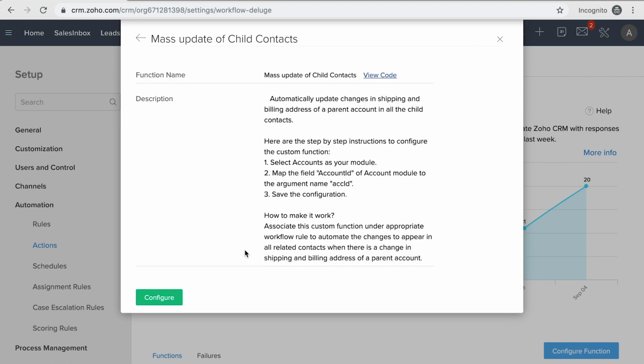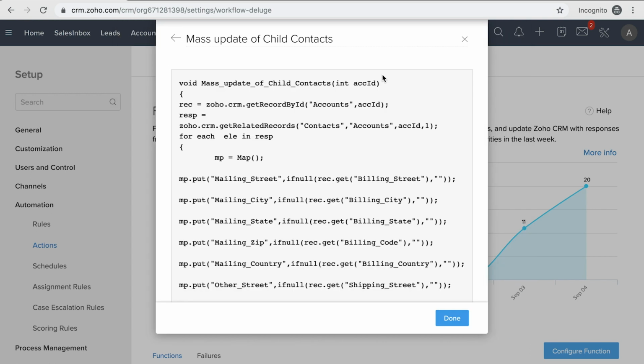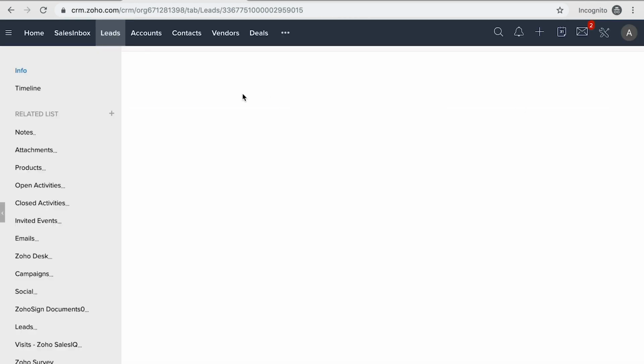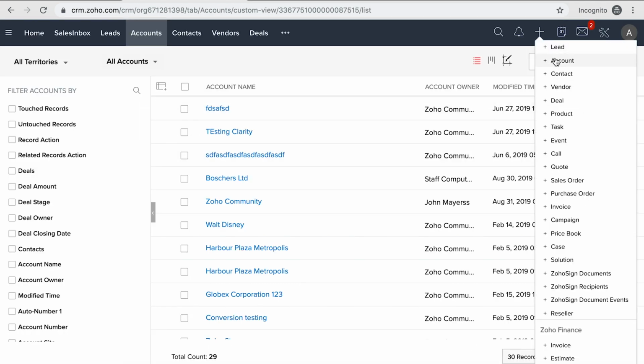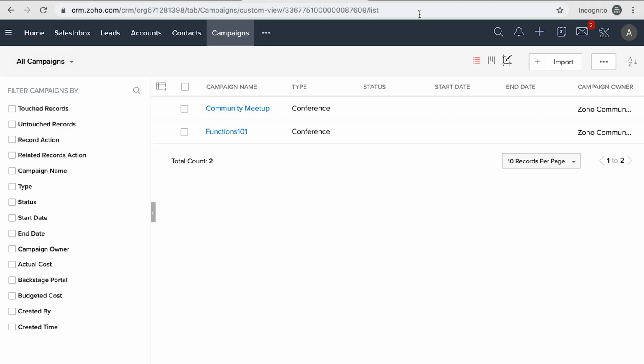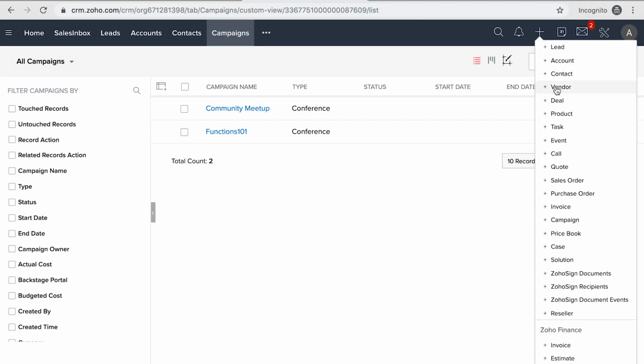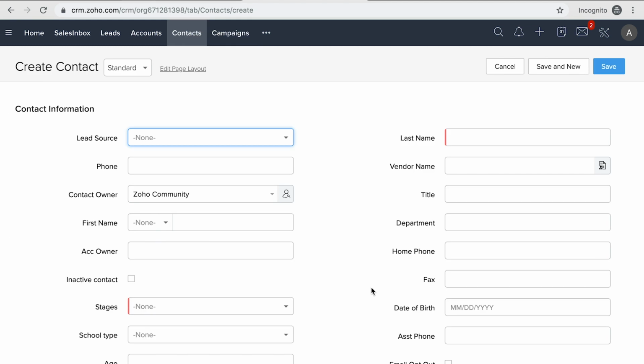So basically what this code does is it'll copy your account address details to the contact address details. So if you see here, let's just go to an account. Let's just create a new account. And let's just create a new contact over here. So we can see those fields.